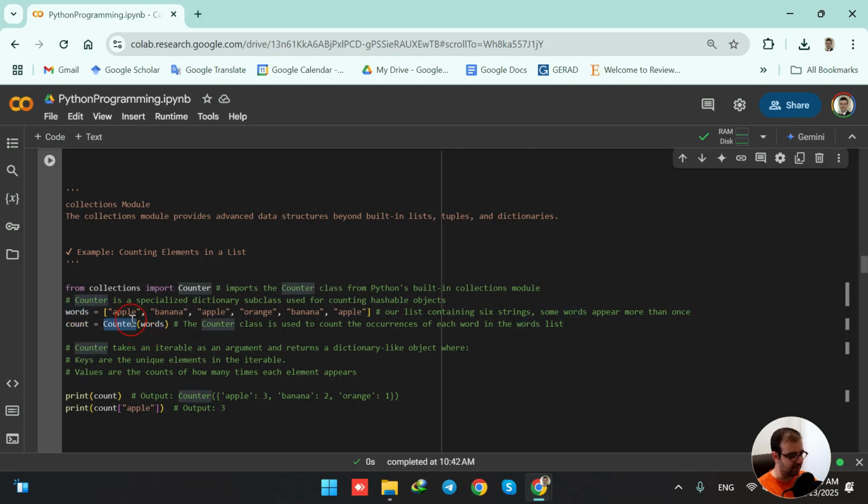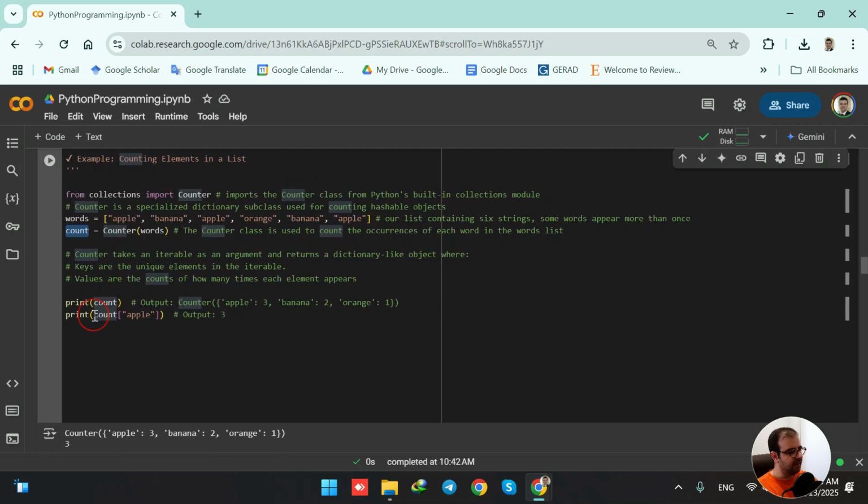So the Counter class, we are using it here to count the number of occurrences of each word in the words list. So I repeat, we are going to use Counter, and in parentheses, we write down the name of our list, and we are assigning it to count here. Then we are going to print this count, and then we are going to print the count and the apple element.